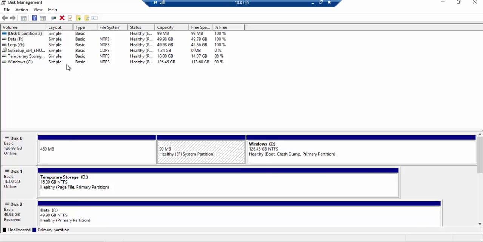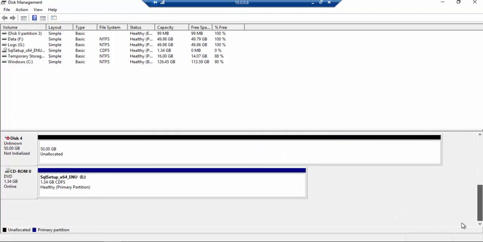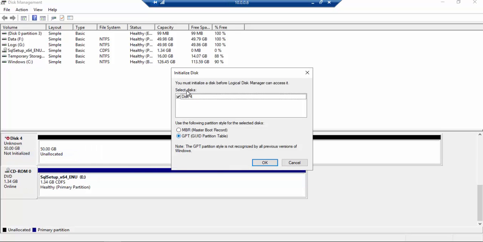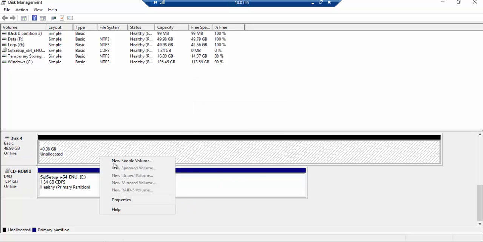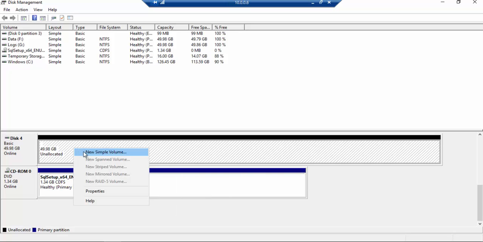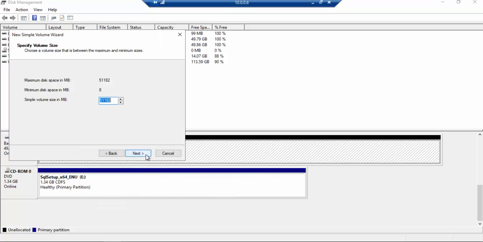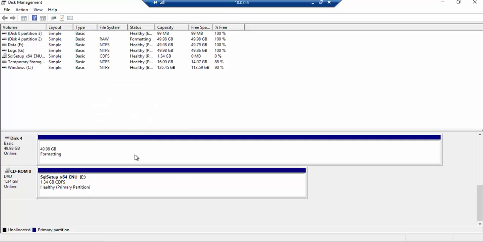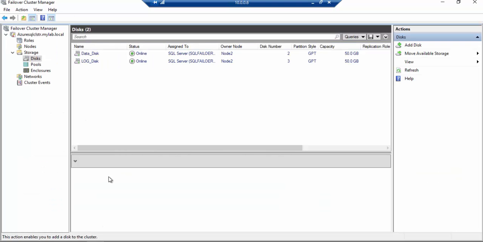and we'll give a refresh. So I'm going to initialize this. So it's online. Then I'm going to make a new simple volume. Make it H. Name it as backup. So once it's done, I'm going back to my cluster.